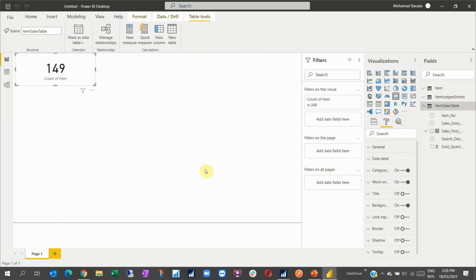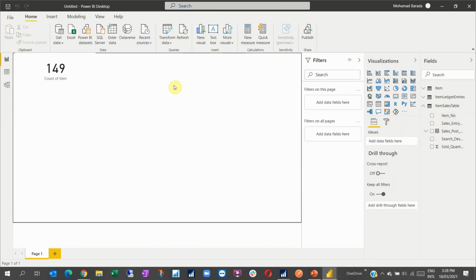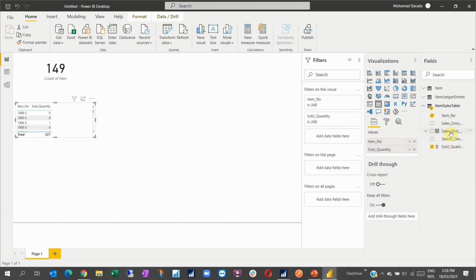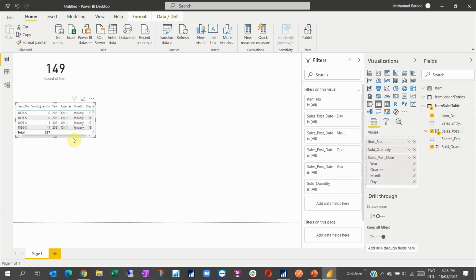So the next step usually is what? For example, I will click outside here on the record. I can start selecting data that I would like to see. I want to see the item number, the sold quantity, and the post date. So I can select post date. Once you are building your reports and you click on the field, the system automatically will show you the best ideal visuals, just to see the data that you are trying to select here.